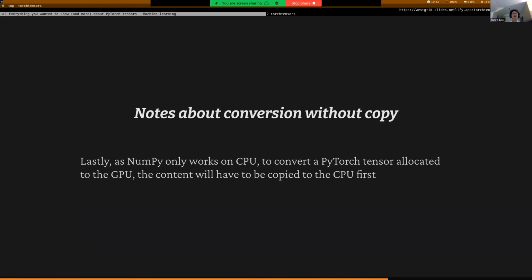Now there is one case where the conversion actually implies a copy. It's because NumPy only works on CPU. So if you want to convert a PyTorch tensor that you have allocated to a GPU, well, then that tensor will first have to be copied to the CPU, and then that one will be converted into an array without copy. So because of the NumPy limitation that it only runs on CPU, in that particular situation, you do have a copy, of course, but otherwise you don't.